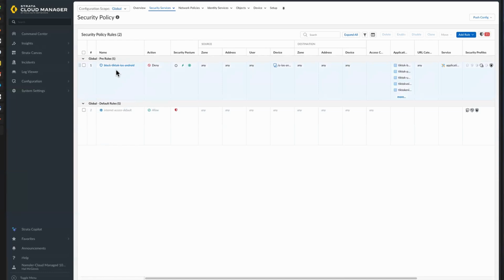So now we have a rule. Block TikTok, iOS, Android. It's a deny rule. It checks to see if it's an iOS or an Android device, and it blocks access to these applications. And we don't care where they're coming from or where they're going to. None of that matters. We're just blocking it straight up. The final step would be to push the config, which we're not going to bother to do here because it's just a demo.